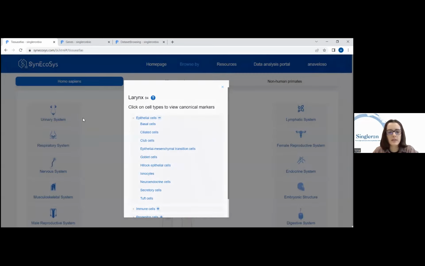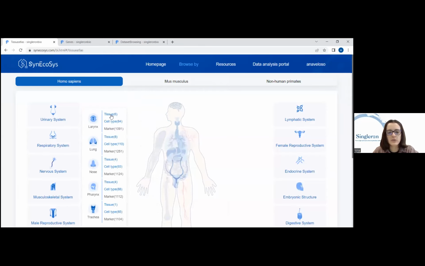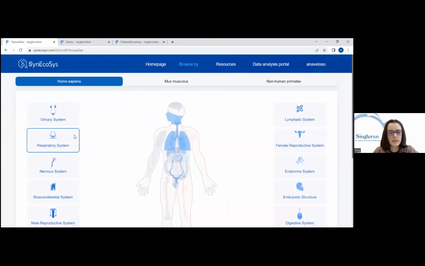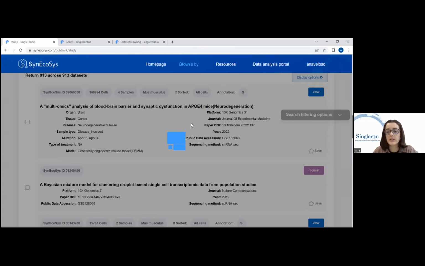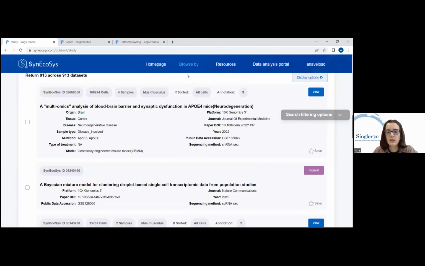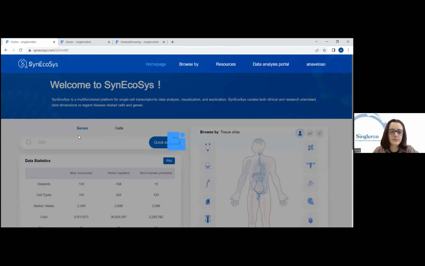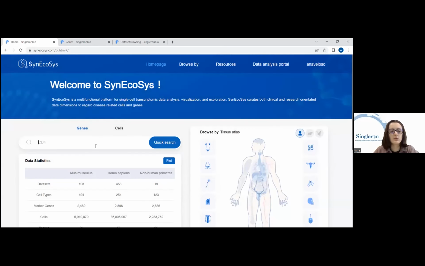If you go back and click on the system and then on tissue, it will take you to all the publications that are larynx samples. So it's very easy to navigate and find your samples of interest. Going back, you can also look for genes.